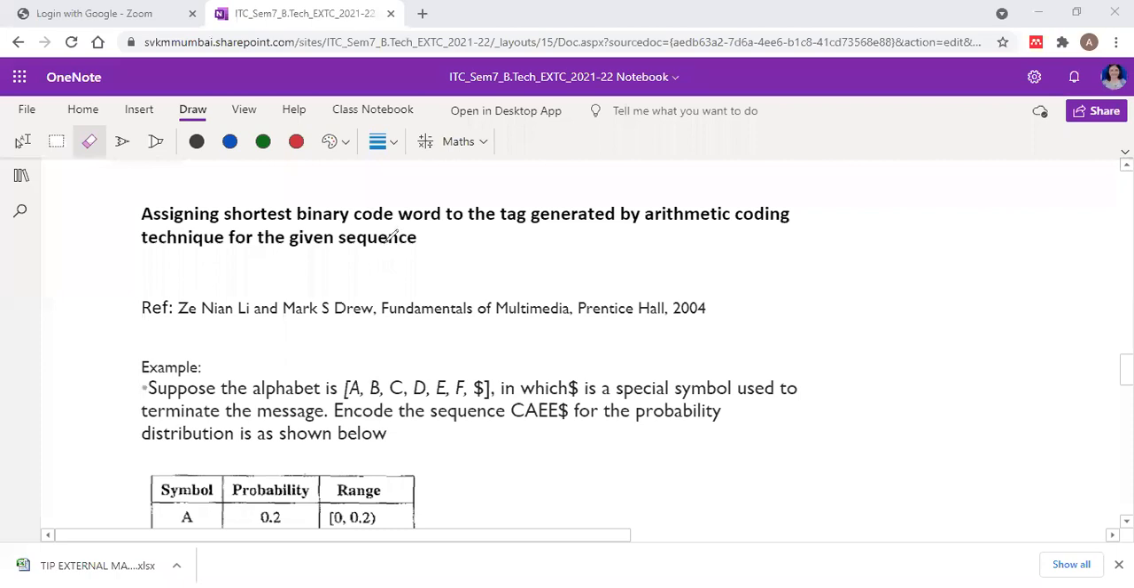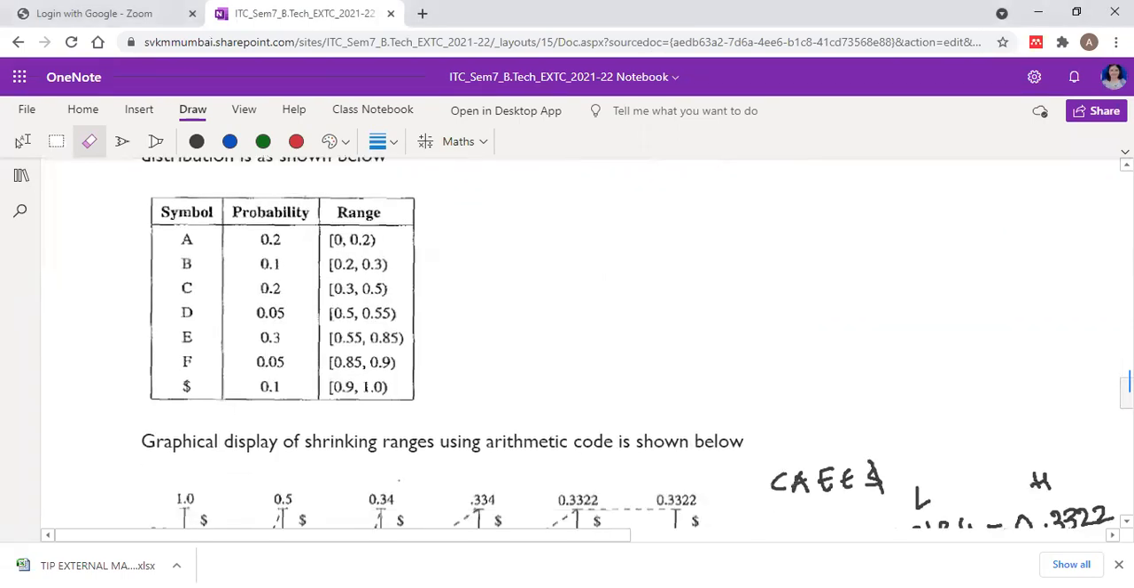So we have taken this example from a book, Fundamentals of Multimedia by Ze-Nian Li and Mark S. Drew, in which a source alphabet is given consisting of these letters, and their probabilities are also given. And we are asked to encode the sequence CAEE$. So this sequence has to be encoded, and the probabilities are given to us. So let us look at the problem.